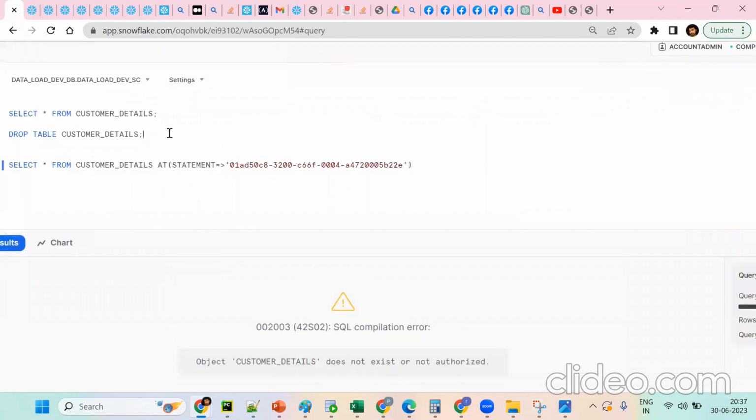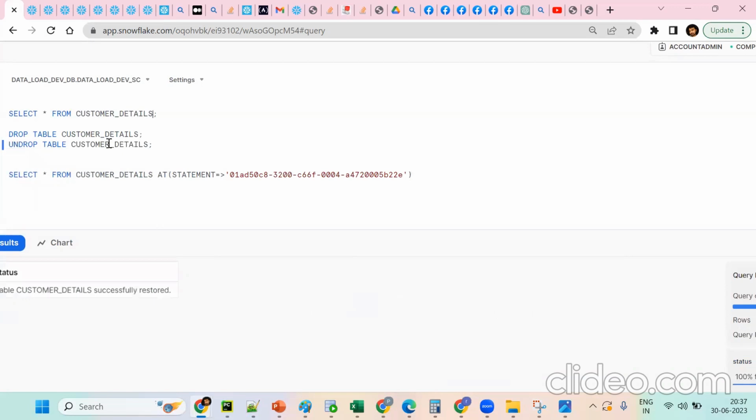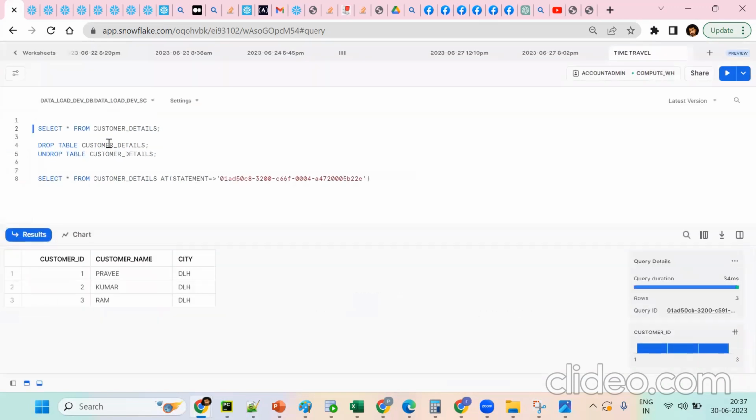So we have one more feature, that is the undrop feature. Undrop table name. See this thing, we are able to get the data. Okay, got the point, a little bit at least.